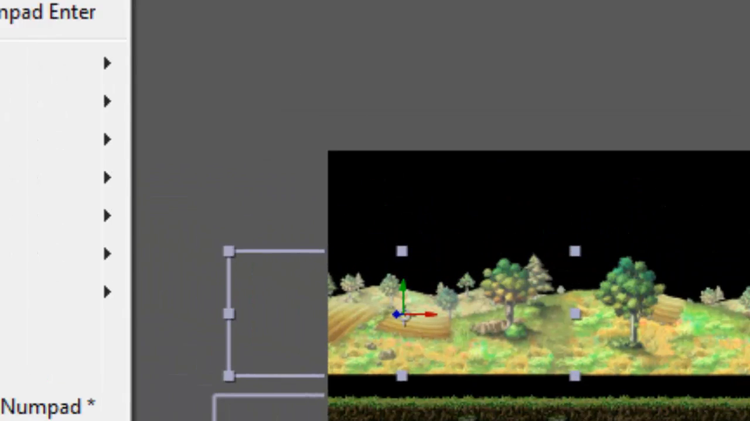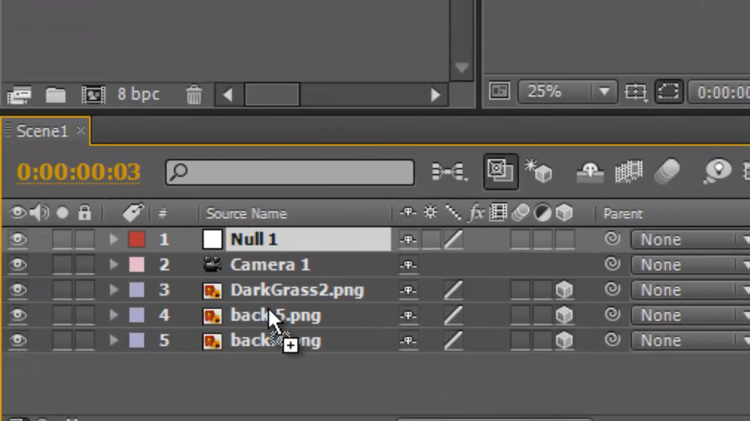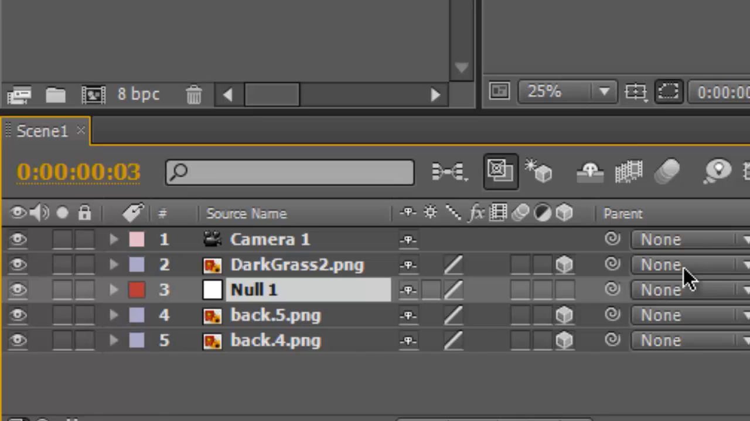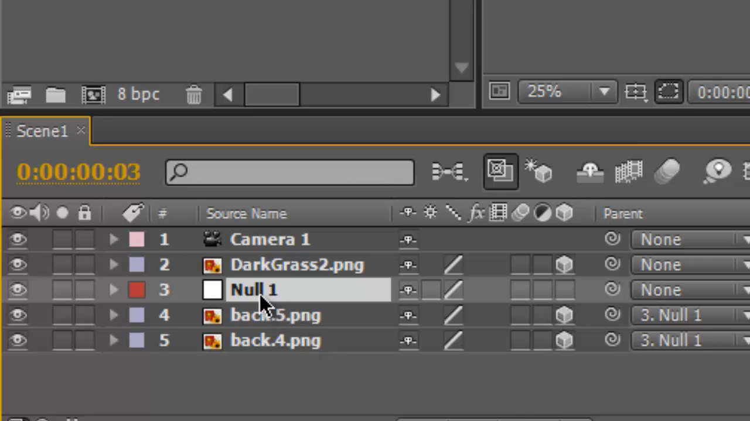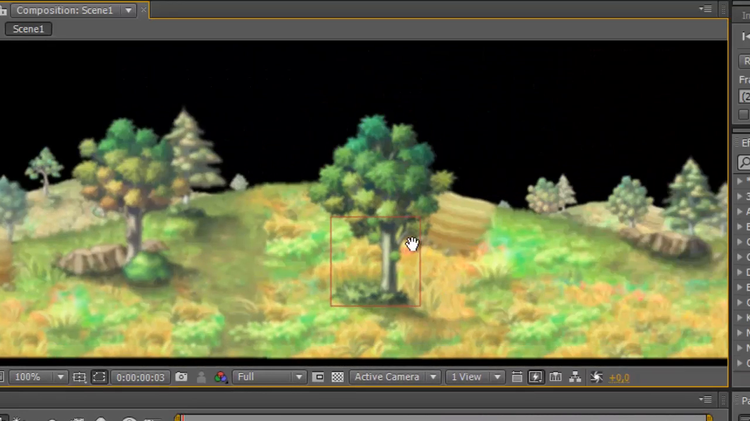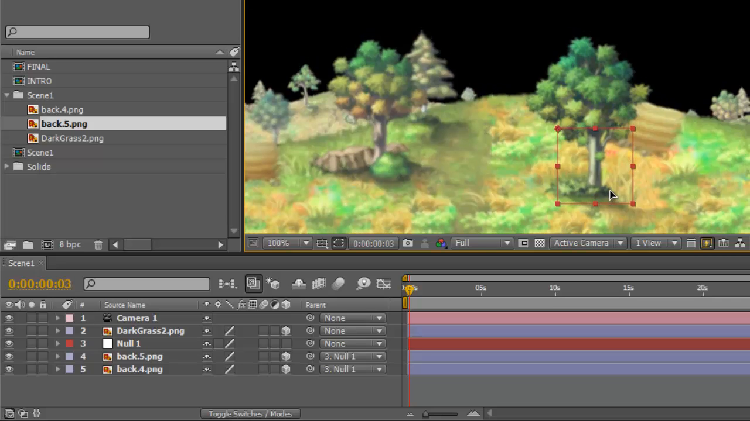we can go to Layer, New, and make a null object. You take the pick whip of both of the back layers. These aren't needed, but if you have it like this, with the null object selected, those are parented to the null object, so you can simply move the null object and it will move both of those.